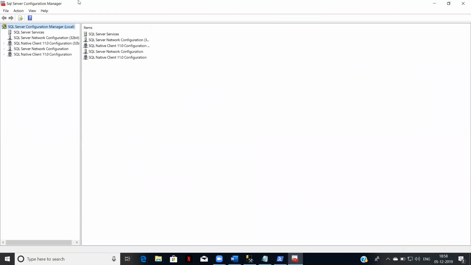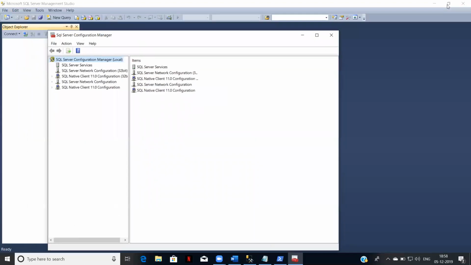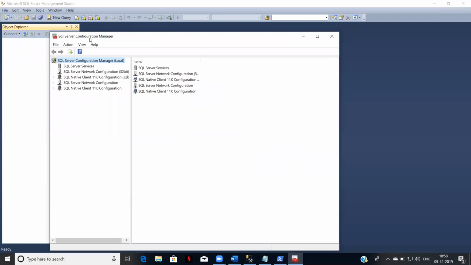I'll minimize it so that you can see it properly. This is SQL Server Configuration Manager. Server level configurations will be changed here only. Start or stop.